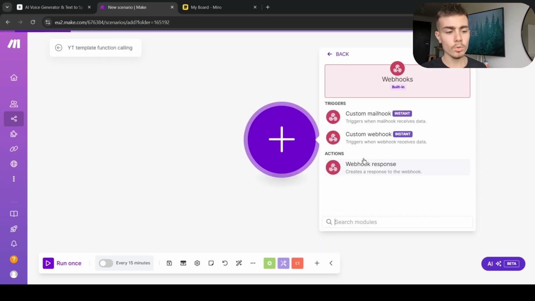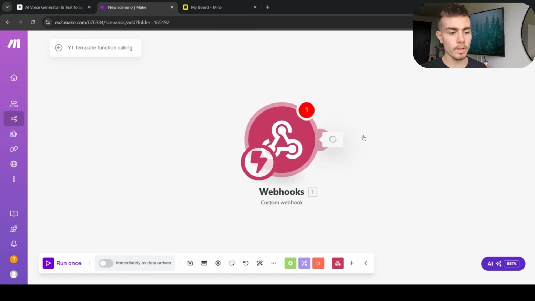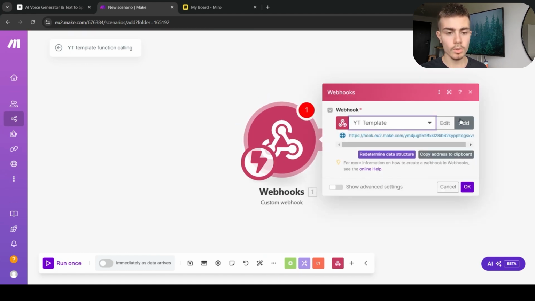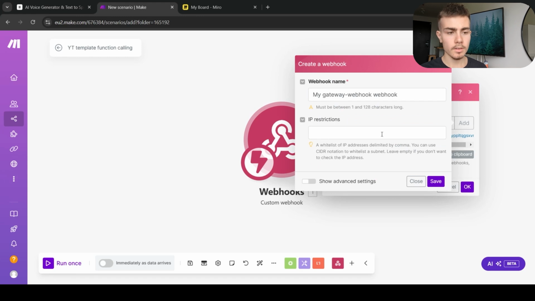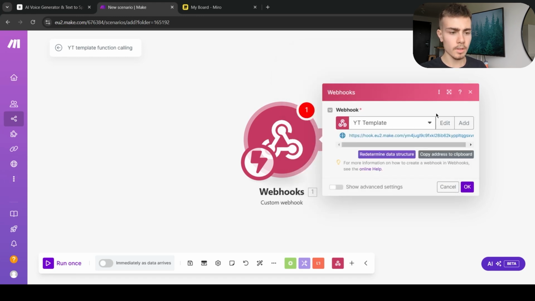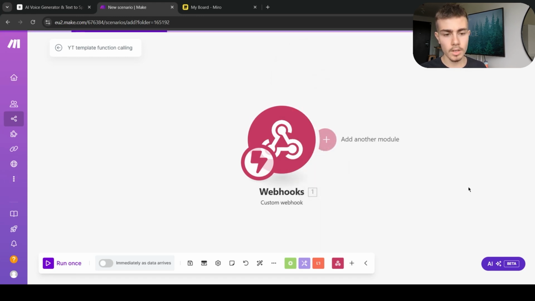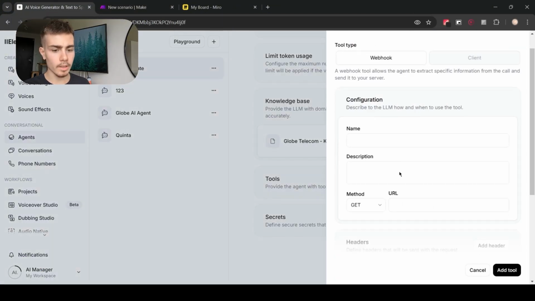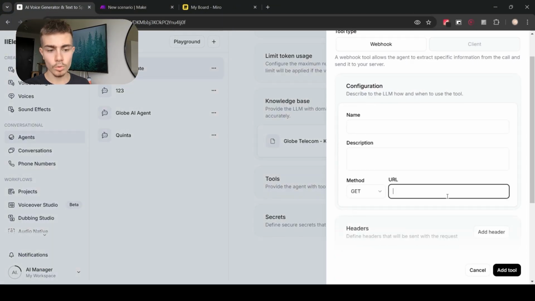So here what we need to do is create our new webhook and copy its URL address. So you click add, give a name, and click save. So here you click copy address to clipboard, and now back in ElevenLabs we see tools.